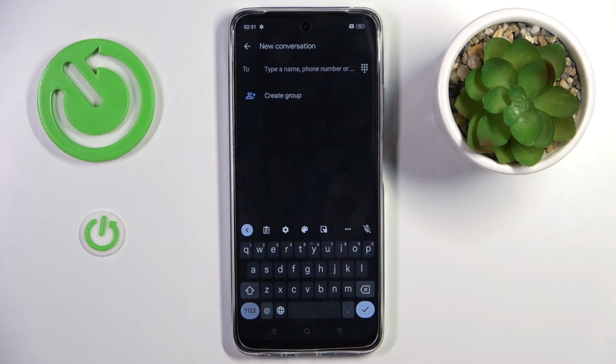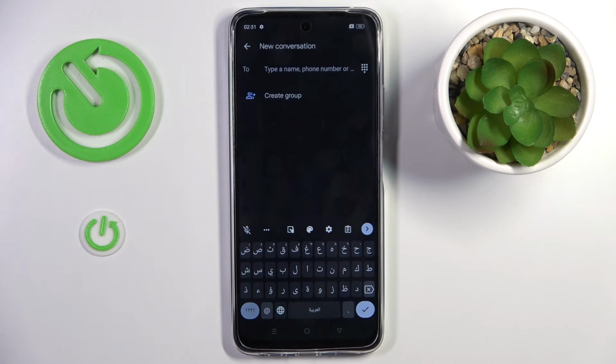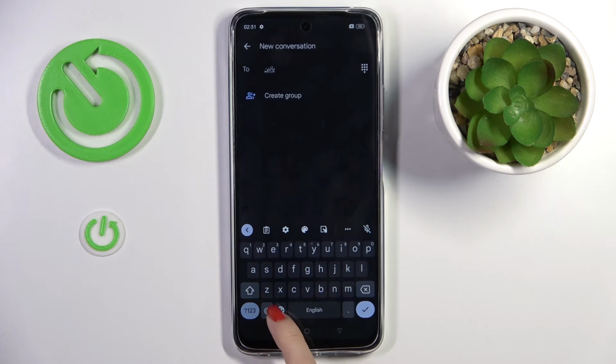So here we've got English. To change it, just click on word icon and now you've got Arabic and you can smoothly use it. Then obviously the same way you can switch to English.